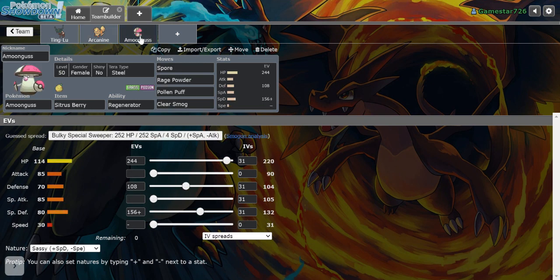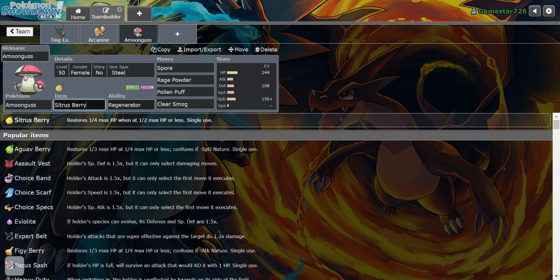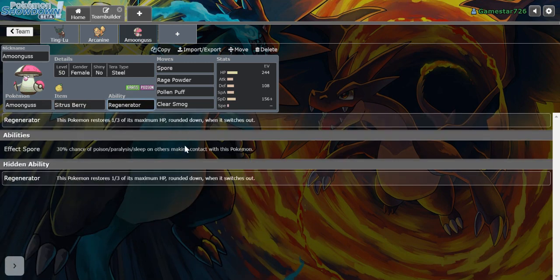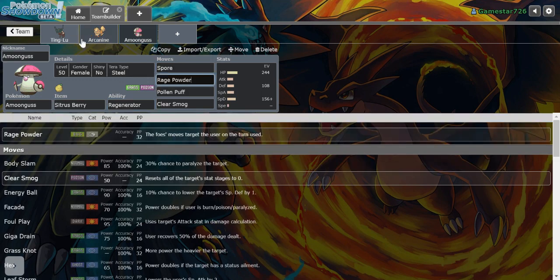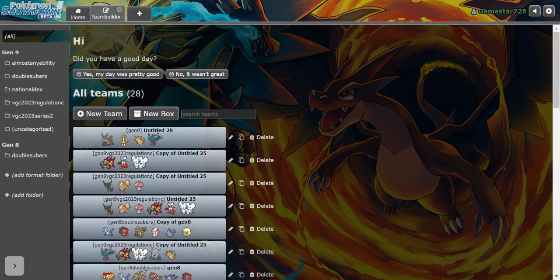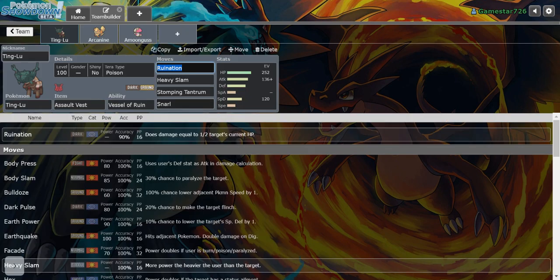And then we have Amoonguss with Sitrus Berry and Regenerator, so that you can get some really good healing throughout. The idea is to just spore things and then redirect attacks away from Ting-Lu and Arcanine. And you generally want to pair this with one of the second cores, with Chi-Yu and Iron Bundle and Mouse-hold. So actually, that can just be a solid team.